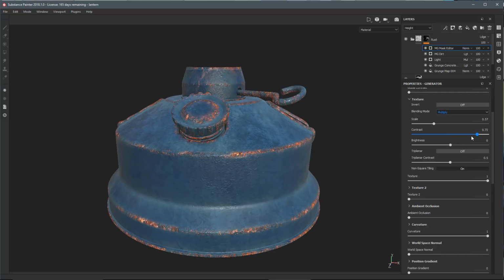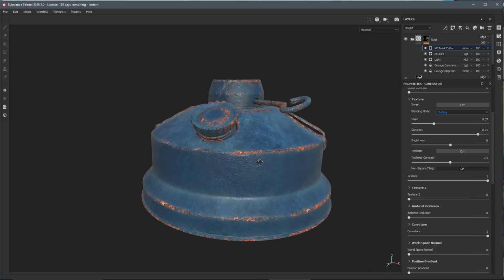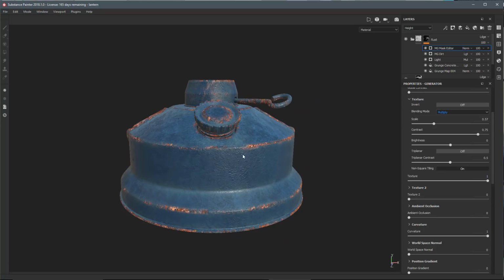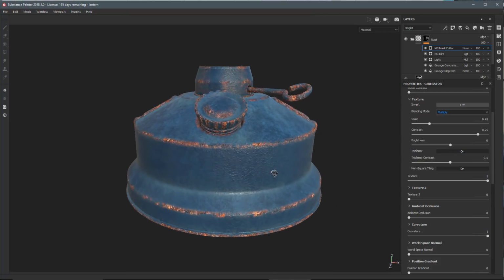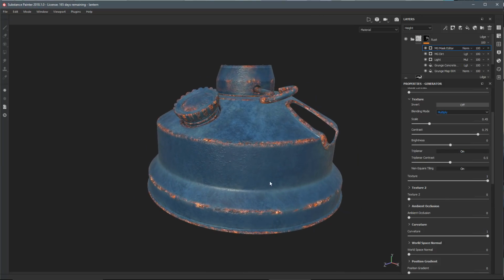Let's also take a look at our contrast. So here, just adjusting the contrast, we're starting to kind of break up that edge here a bit. Again, I'm just going to start to play around with some of these settings here. Let's also take this mode into triplanar. So I'm going to enable triplanar to this, so we don't have to worry about any of those seams.